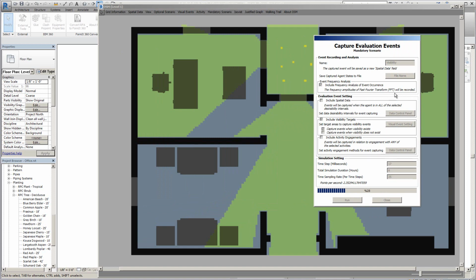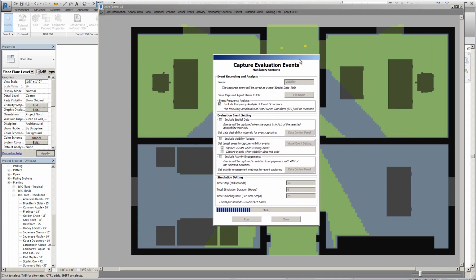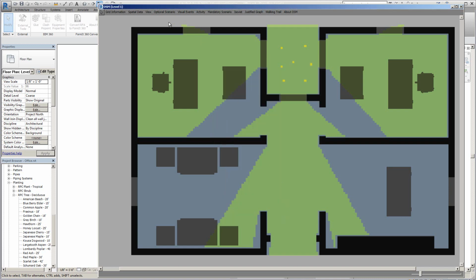All right, it's quick, and I'm not going to smoothen the data because I want to keep this video as short as possible. All right, done. So now we have this visibility, potential visible area on the background, and we have captured an event which is based on that.